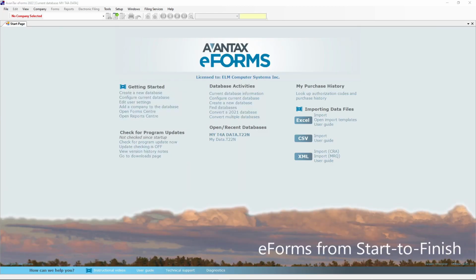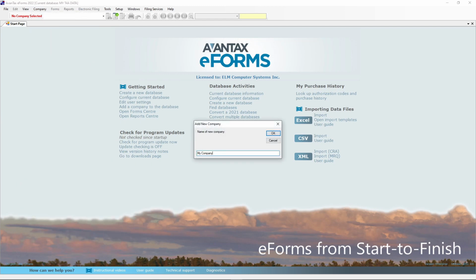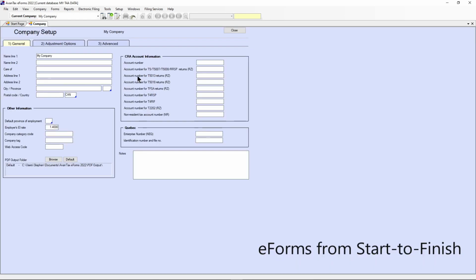Next, we'll have to set up a company to hold the relevant slips. In order to do so, select Company and New Company. Type in the name of the company and push OK. At this point, you'll have to type in the company's full business name and address, plus the relevant account information. Press Close when you are done.